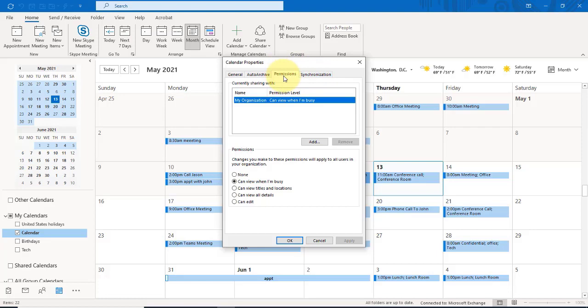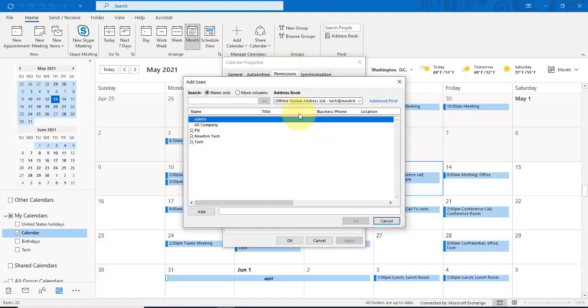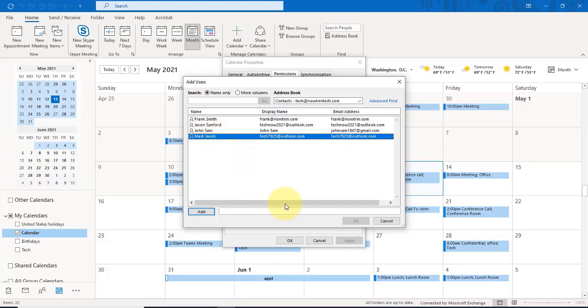and it goes to the permissions. Now I need to give permission to whoever I'm sending this to. So click on add. I'm going to click on the drop down menu, click on contacts, click on Mark. This is the person I want to share my calendar with. Click on add, click OK.